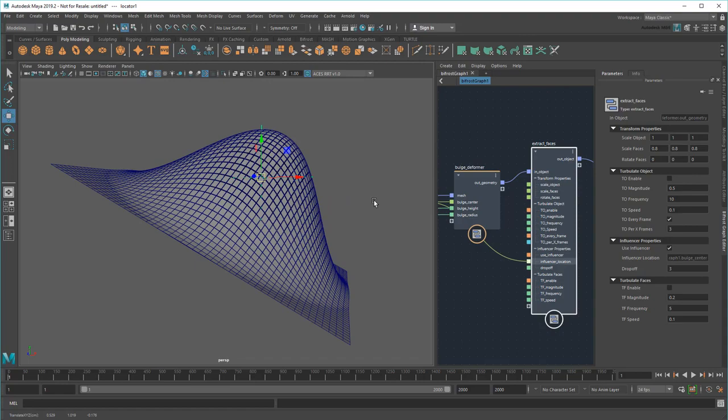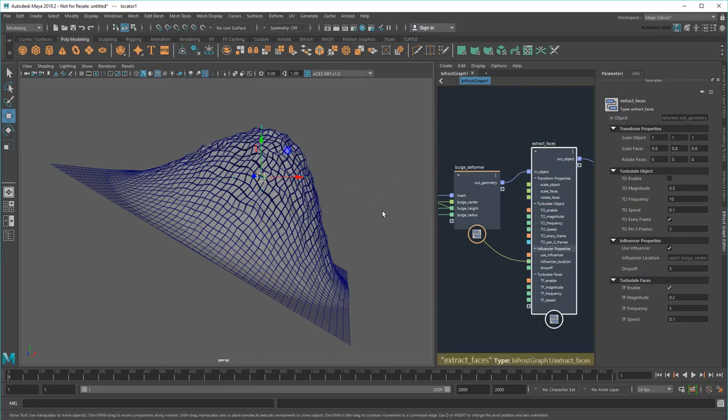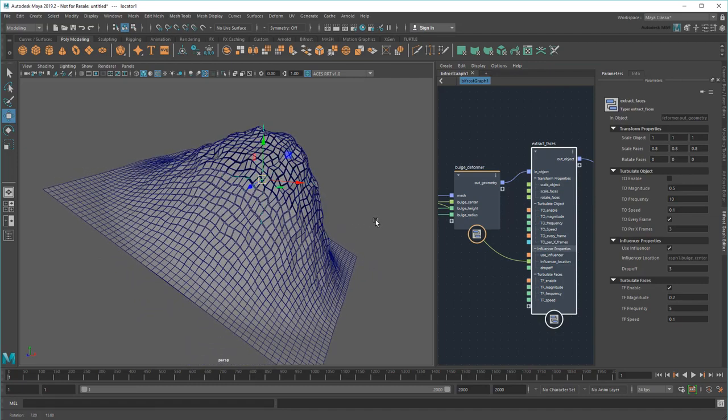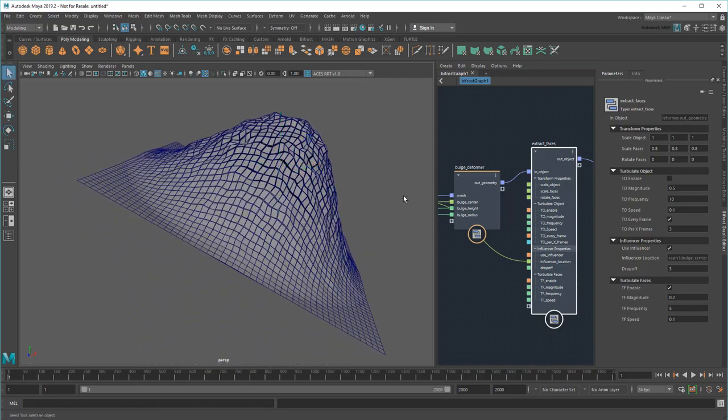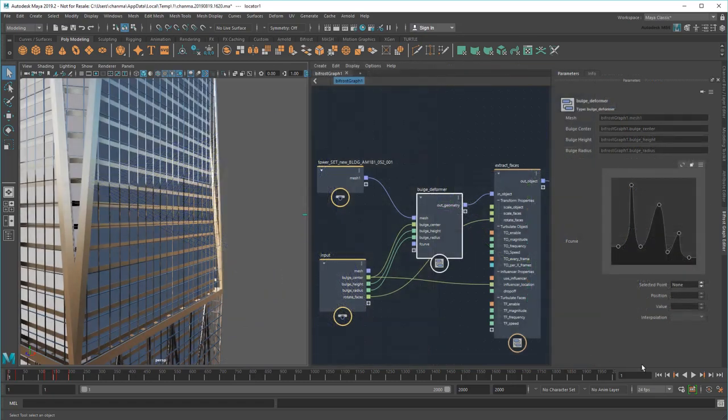Or turbulate to add some randomization. And there you have it. I've effectively combined two different Bifrost effects into a new one. Now I can plug in something like a building into it to get a cool shattering glass effect.